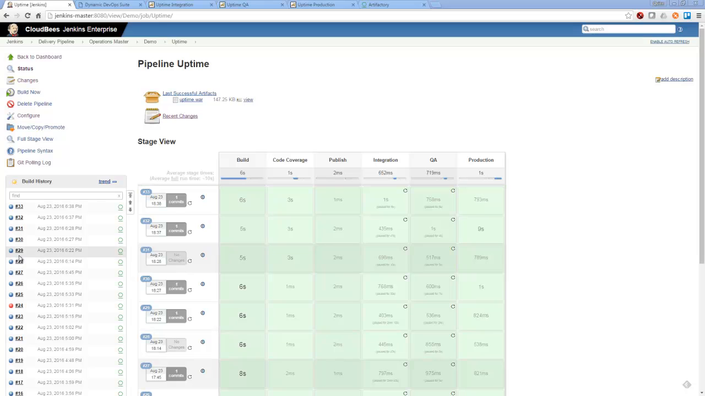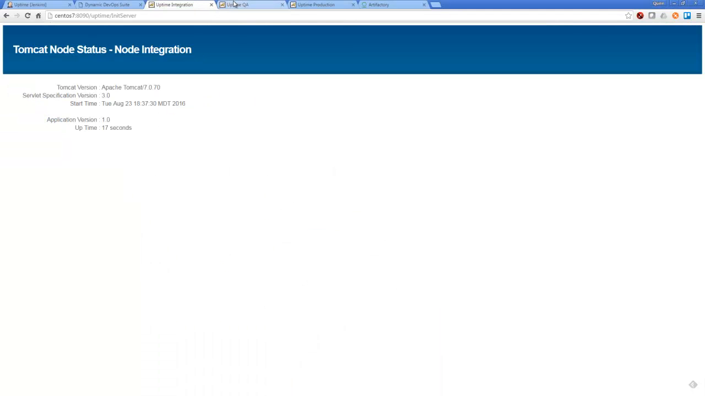To start, let's take a look at our three environments: integration, QA, and production. Currently, they're all running version 1.0 of a simple web app that reports the application's uptime as well as some additional configuration details.